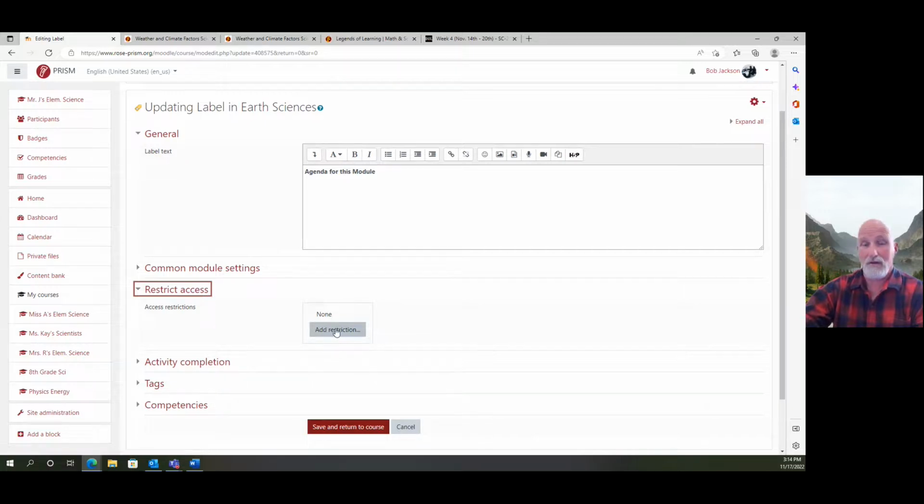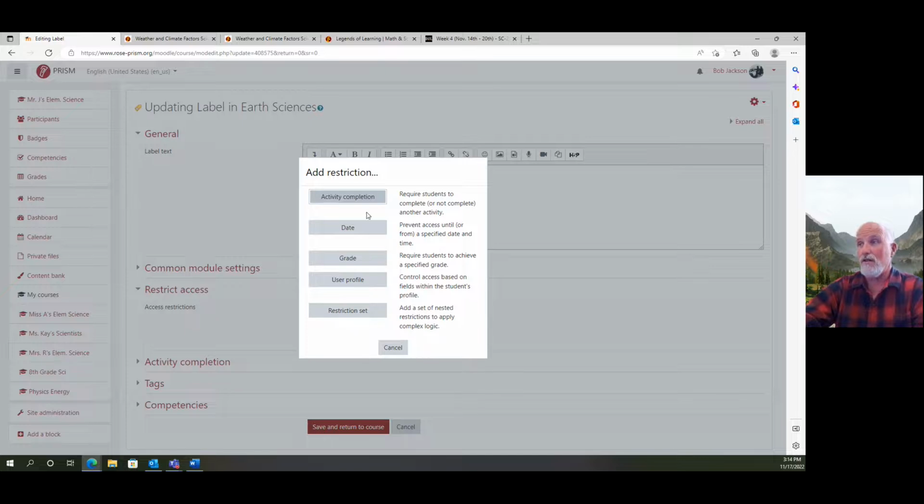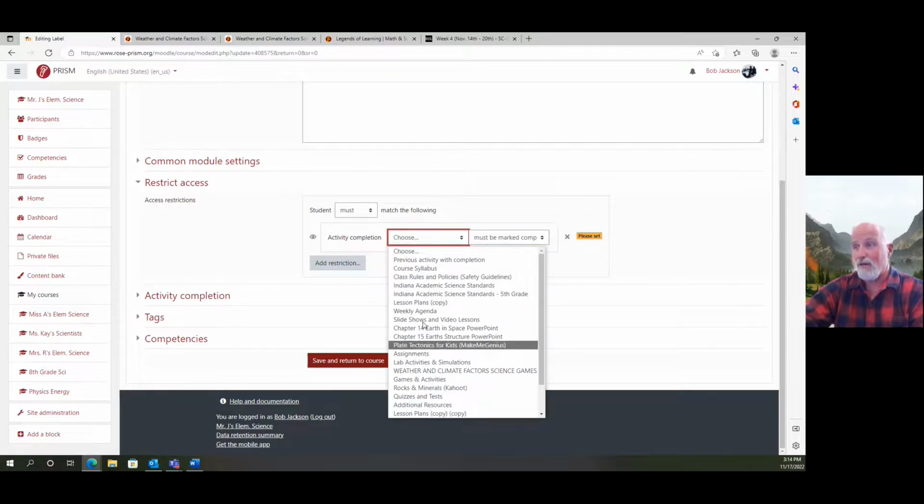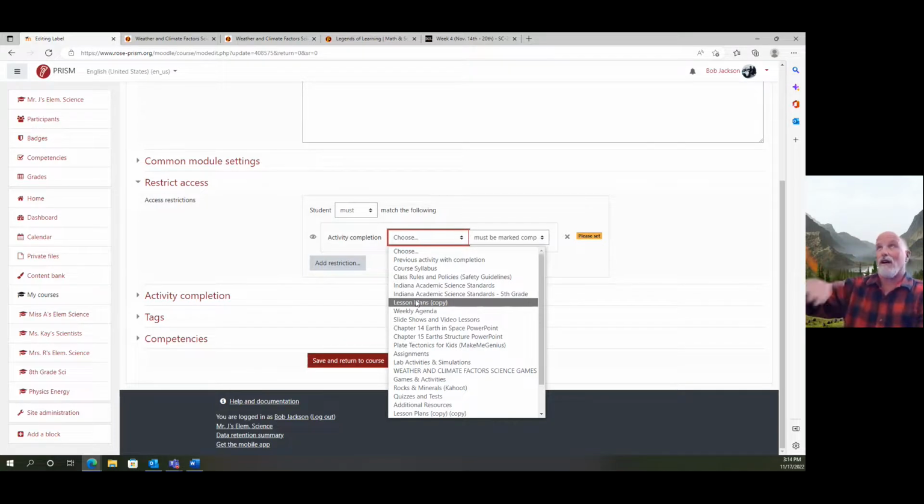If you add a restriction, then they can't do, like if you have some games and stuff, well, you can put in restrictions, you can put in other things, okay? So activity completion, that's where you're going to be able to select from activities that you've got on your course. Before they can do these games, they've got to have completed this assignment up here. Okay, and that's really good stuff to do.